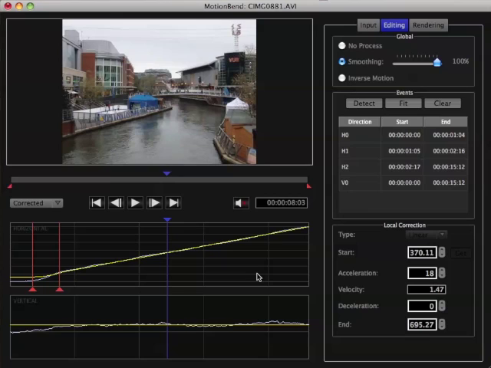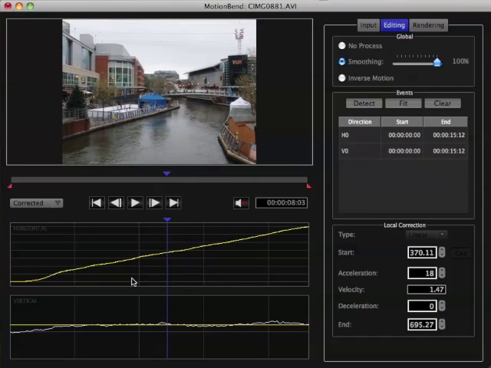Now suppose I want to change this horizontal motion. I don't like the pause at the start of the video, and I just want the camera to immediately start moving. I'm going to clear all the events on the horizontal axis, and now we have only the smoothed motion. There is only one horizontal event.